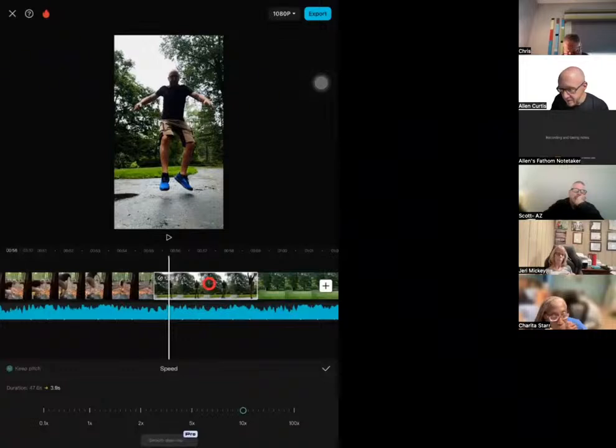So if I have that indicator right there, what I'm going to do is go down here and look for freeze. And what it does is it takes basically a snapshot of that video and it gives you 3 seconds of that scene right there. So I can extend this out however long I need it to.